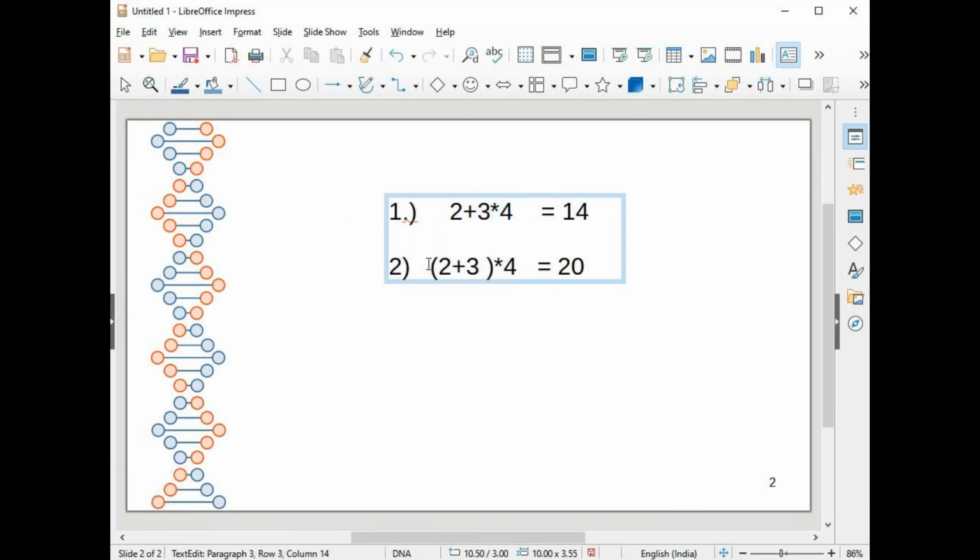Whereas when I provide the parentheses, opening and closing, in that case this part of your expression will have higher precedence than that of multiplication. That is why this part of your expression is evaluated first. So you'll get 2 plus 3 is 5, 5 into 4 is 20. So precedence plays an important role whenever you are evaluating expressions. Now with this understanding, let's try to answer the question, why postfix or prefix?